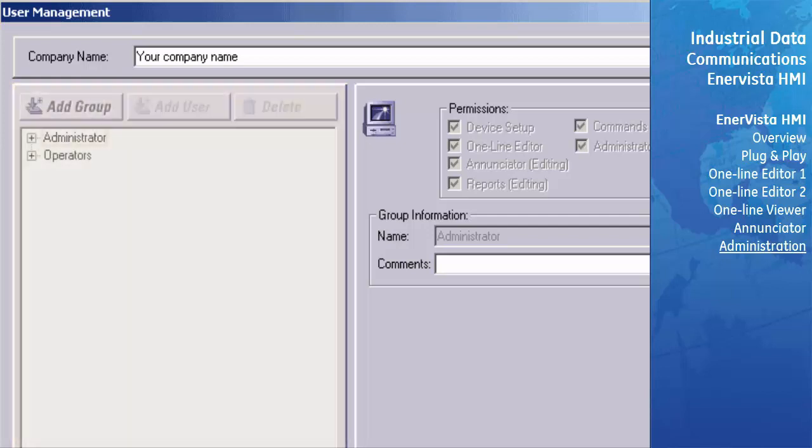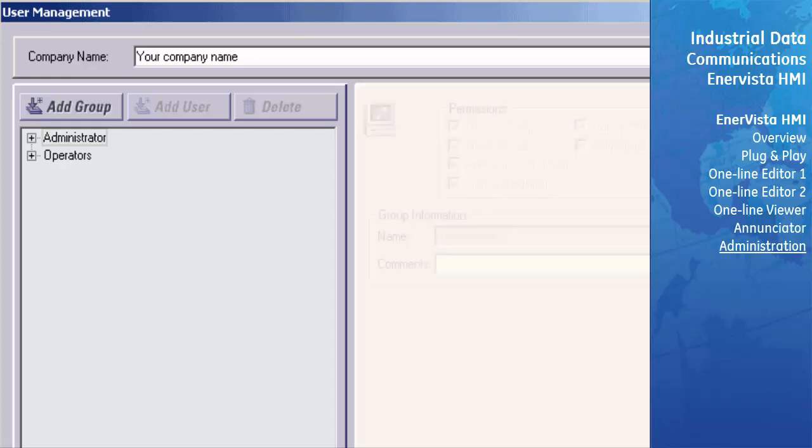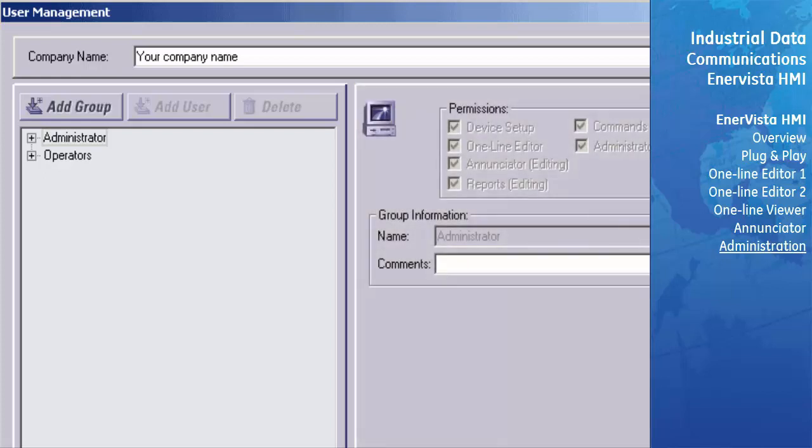The left portion of the screen, which we'll call the Group User List, is used to list all access groups and users of your system. The right portion of the screen is used to show the details of the access group or user selected.